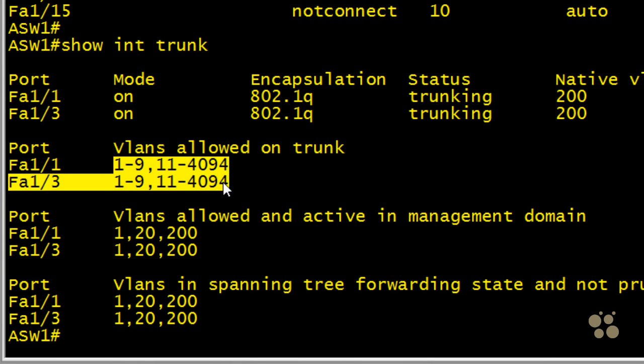And as a result, because ASW1 is not allowing VLAN 10 on either of its trunks, it has basically isolated DSW1's VLAN 10 interface from DSW2's VLAN 10 interface. And more importantly, our PCs. PC1 and PC2, they can talk to each other all day long because they're both connected to access switch number 1, but they're never going to get their traffic off of that local ASW1 switch because that switch has no trunks that are currently carrying VLAN 10 traffic.